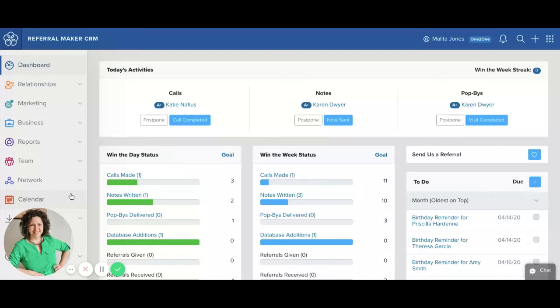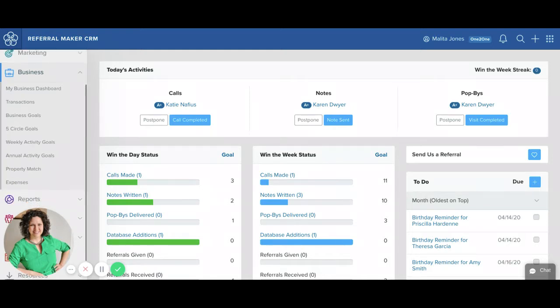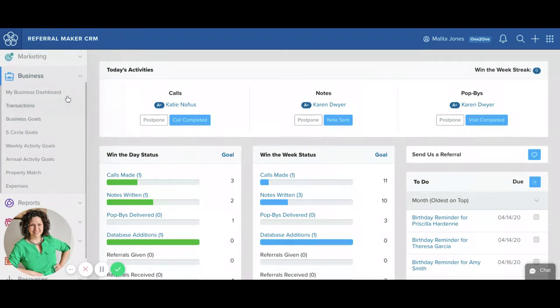Okay, so let's go through the business tracker. This is actually my favorite part about this referral maker CRM because you can track your business and you can see previous years, you can strive for goals, different things like that. So over here on the left, you have your business section and you have a dashboard.